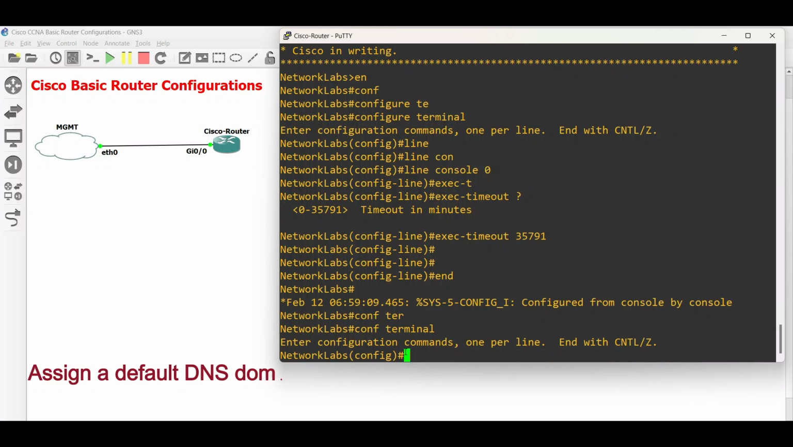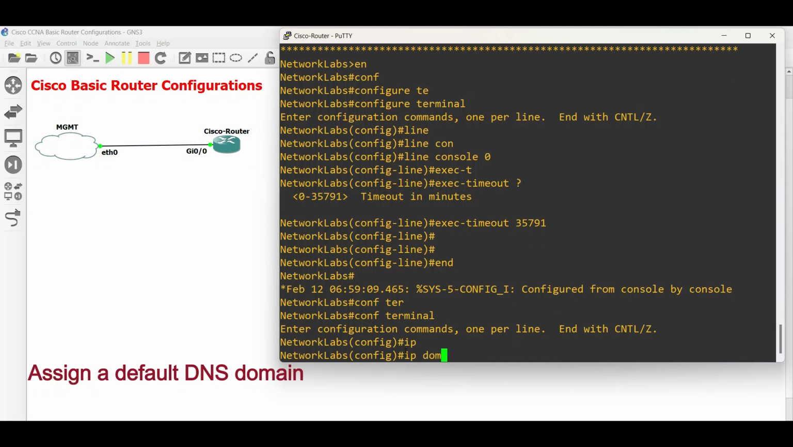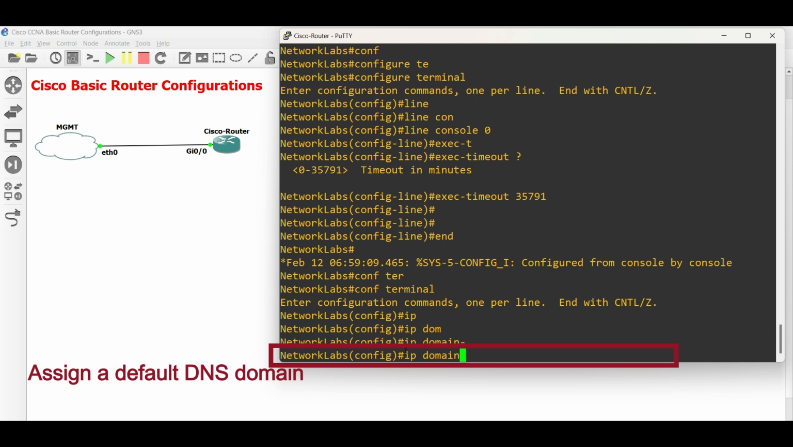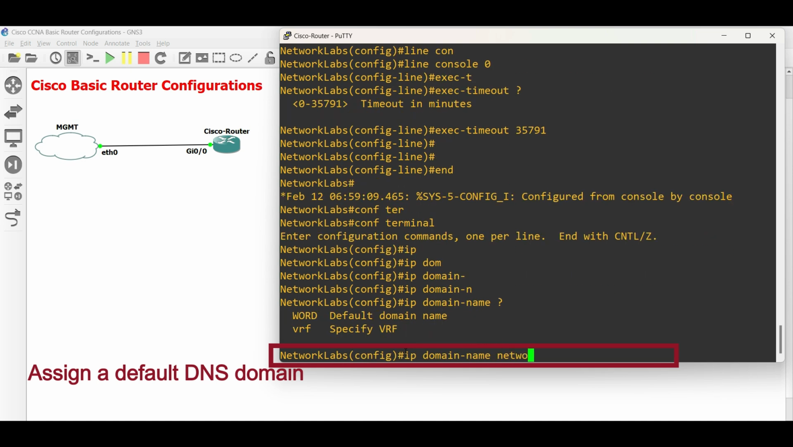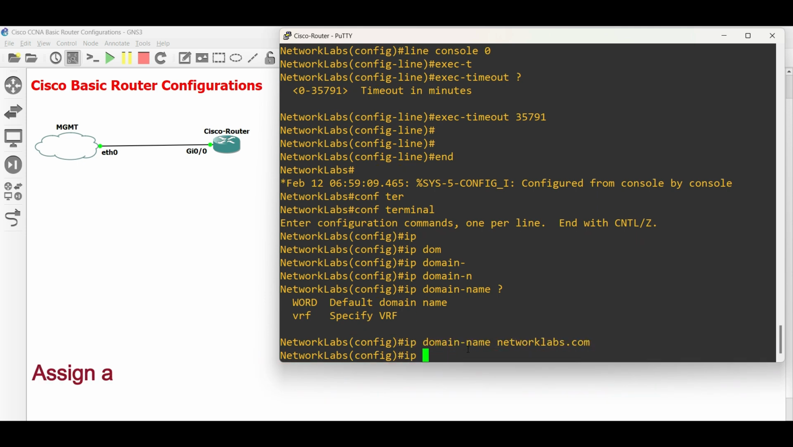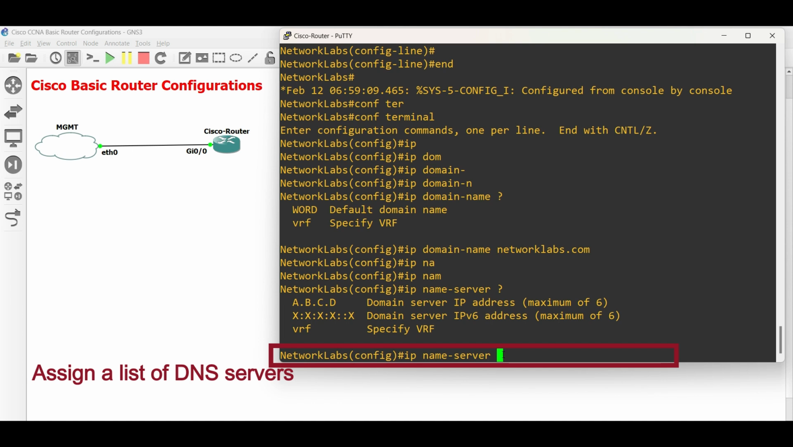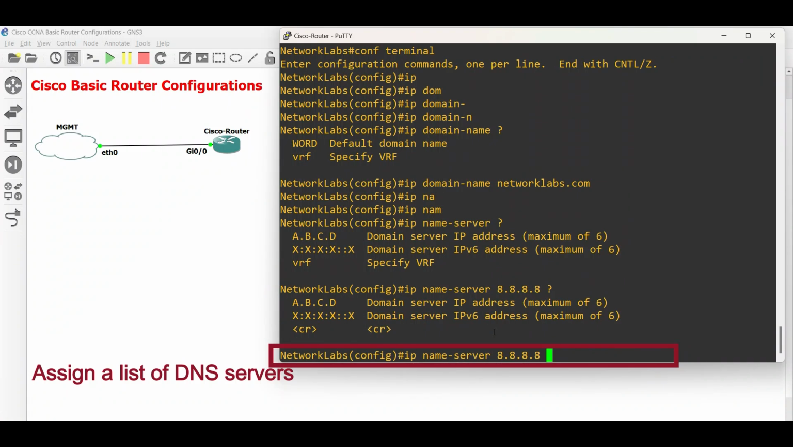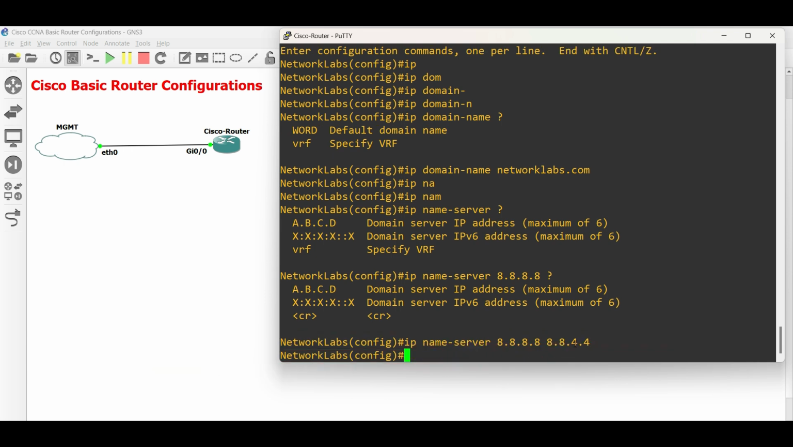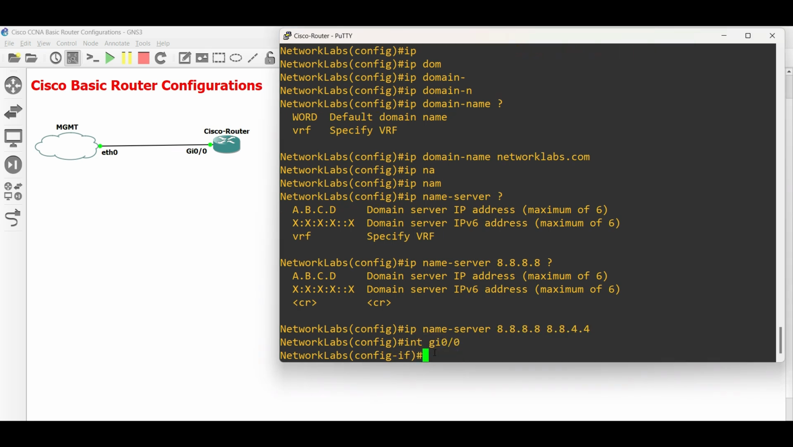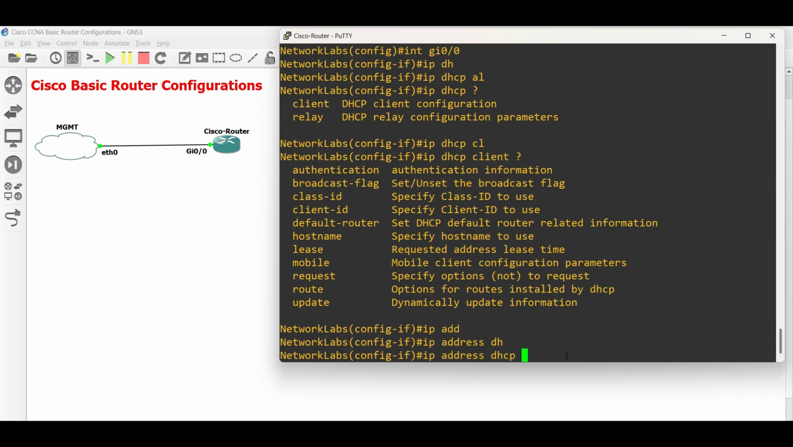Next, assign a default DNS domain. Type the command ip domain name followed by the domain name. Then assign a single or list of DNS servers. Issue the command ip name-server followed by the DNS server addresses. Now connect the router to the Internet and test if it can resolve domains.